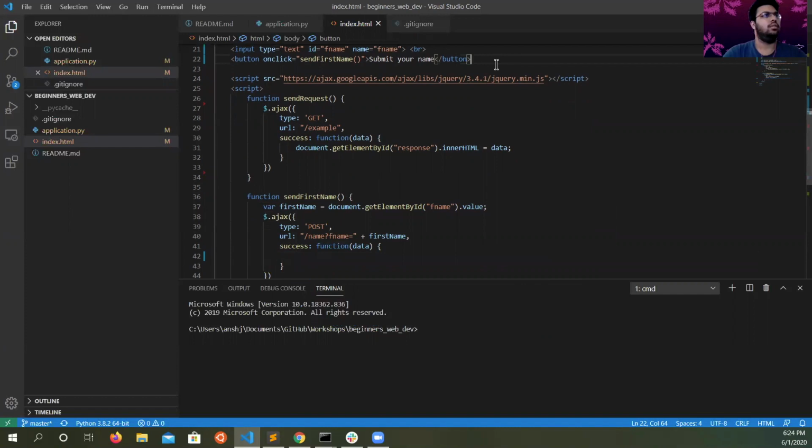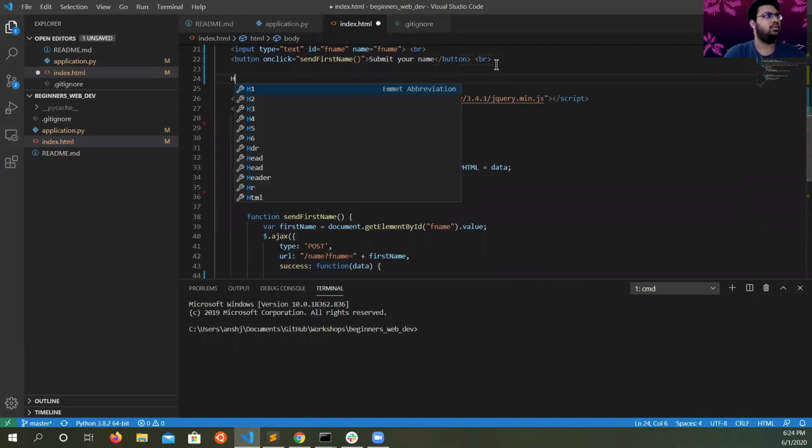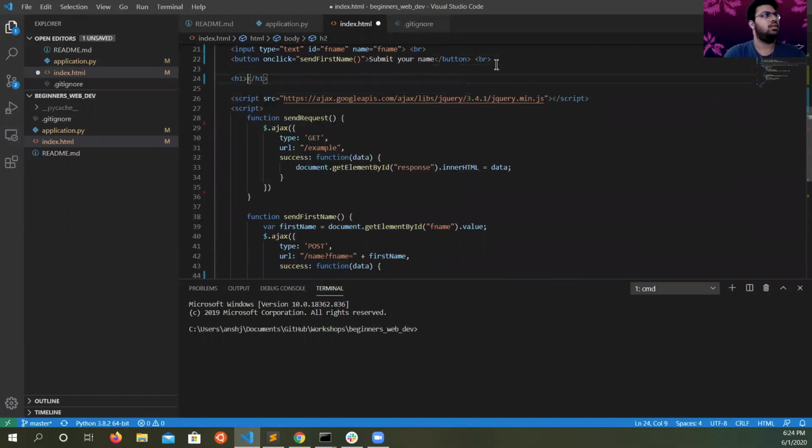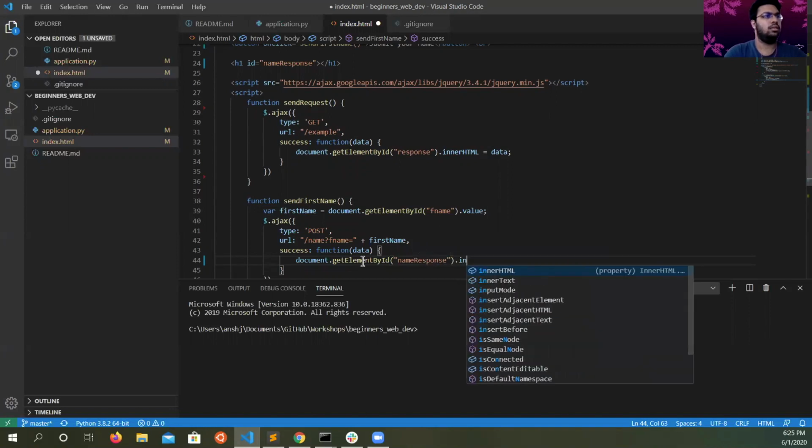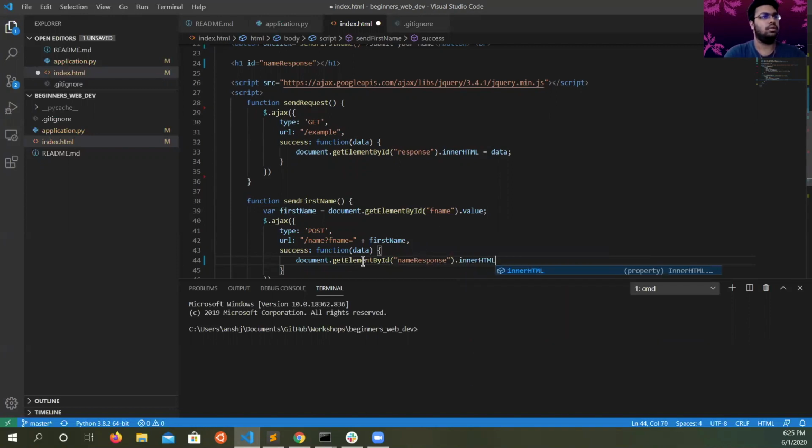Okay, oh, I almost forgot. We have to make a place for it to go. So we'll say h1 ID. Right, and then what do we want to do? We want to do the exact same thing as before. So we're just going to set ID response. Or is it name response? My bad. Name response. Inner HTML equals the data that we get back.